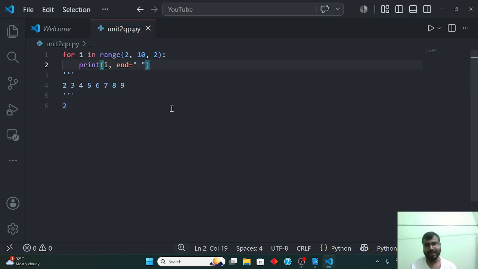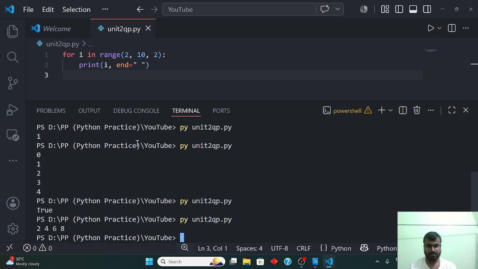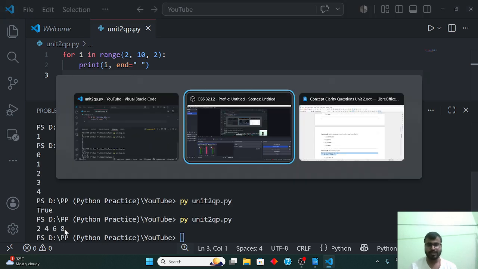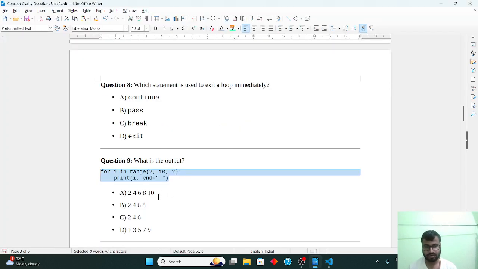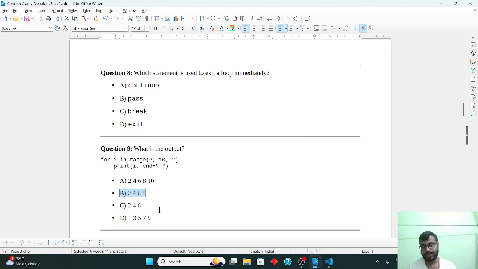By the way, an equal to a space is given here. So after each value, there will be a space. That's the indication of this. If you won't write it, then it will automatically go to the next line. So our answer is 2, 4, 6, 8, and we had got this itself. So option number B is correct.